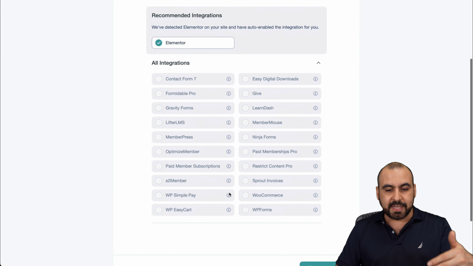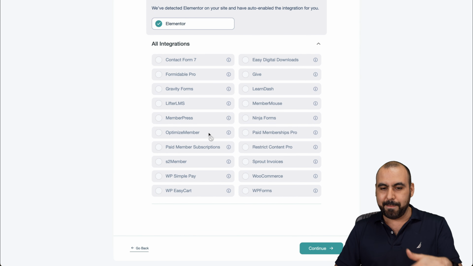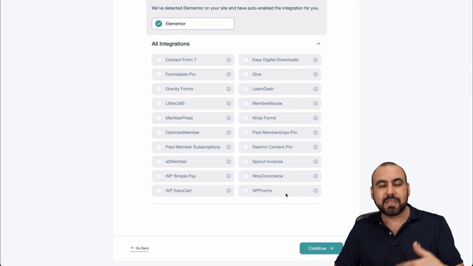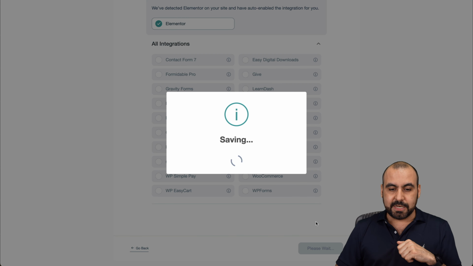Now you can view all the integrations here, for example, contact form, opt-in, MemberPress, Ninja Forms, etc. Select the ones that you have available or you plan to install. Okay, let's go ahead and continue.